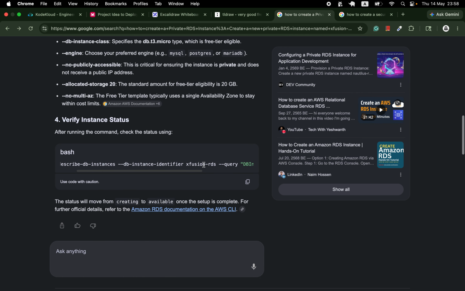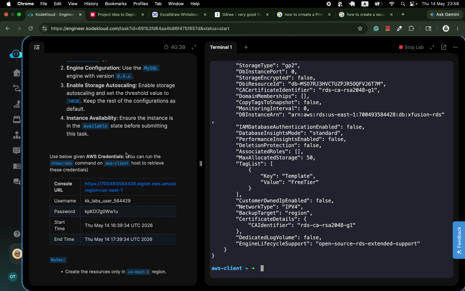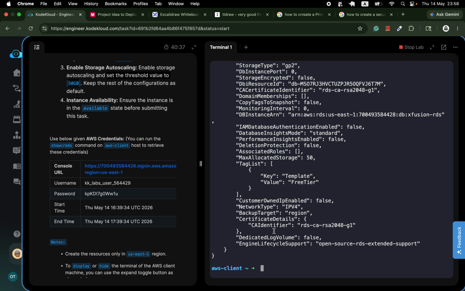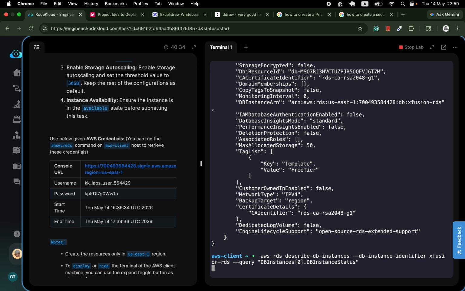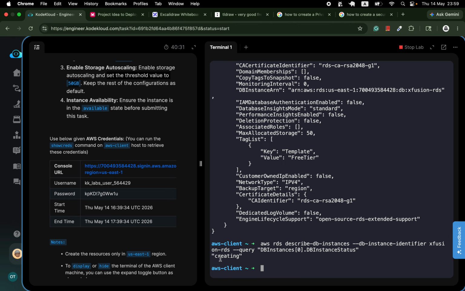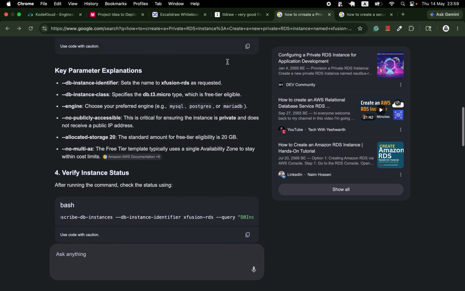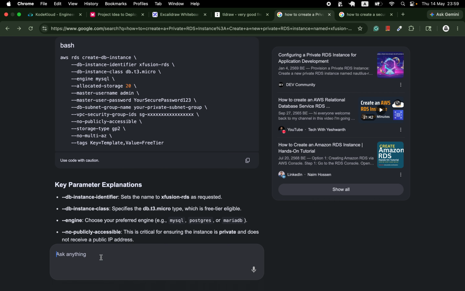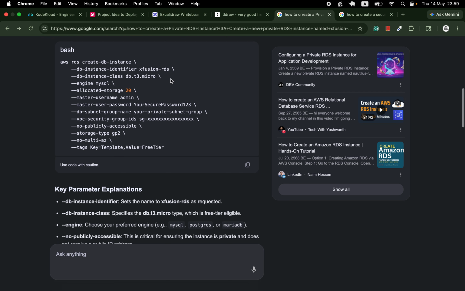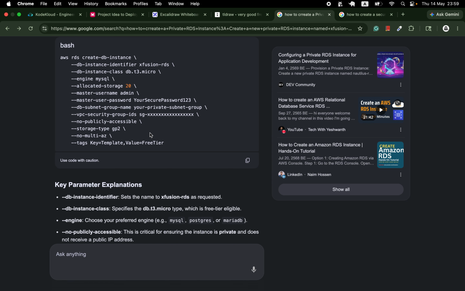So finally we will check the status, to see if it's in the available state. So let me check it out. So it's just creating. We're going to have to wait maybe 2 minutes. So after 2 minutes, we will see if the status is available. So here the problem is we should not add an exclamation mark in the middle of the master user password. Okay, that's great.